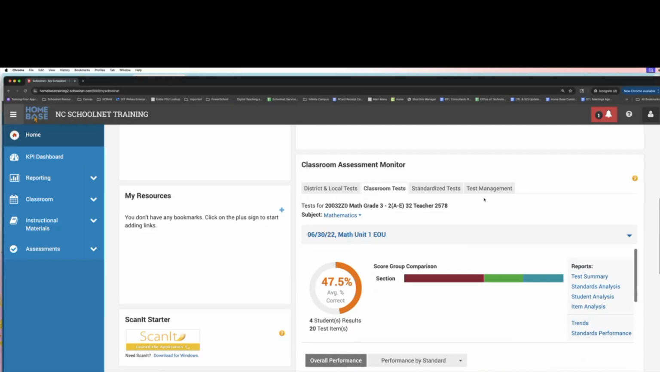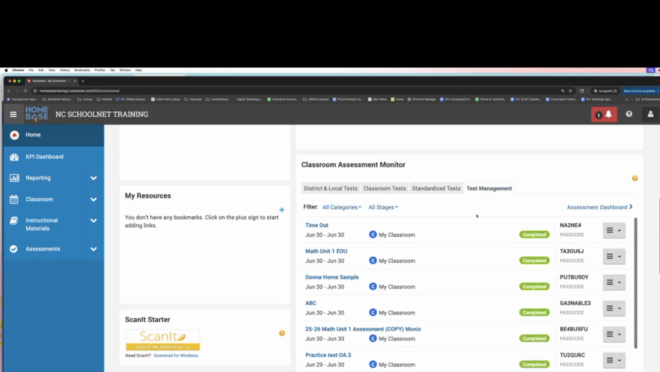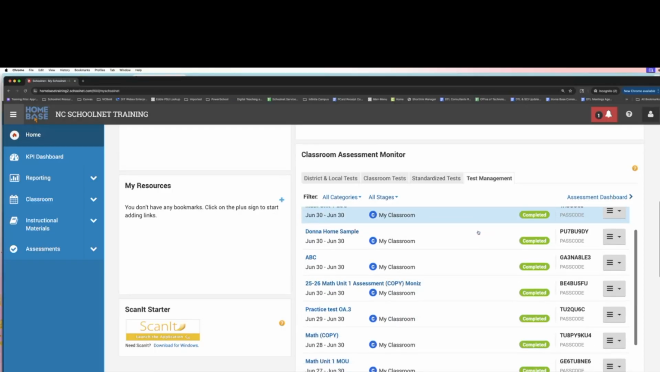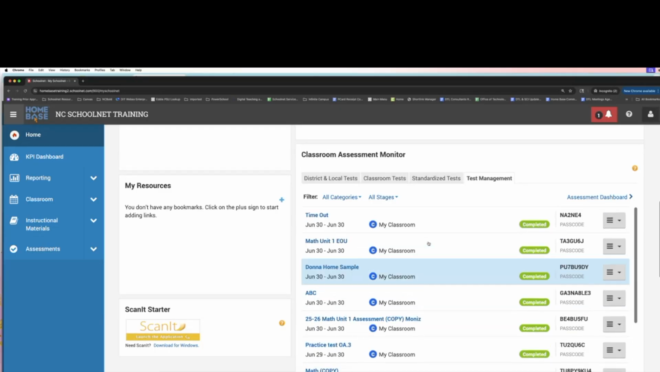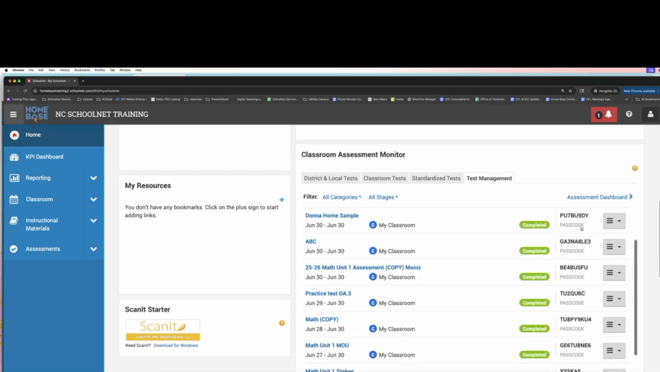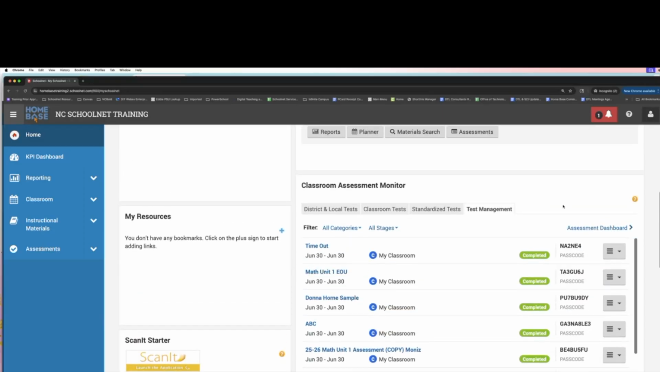Okay. You do have a standardized testing tab, but that's not going to show anything here because it would be for the 23-24 year. That's for the EOG and EOC type data that was in their profile. And then the test management tab is just showing you upcoming assessments, ones that have been completed, and ones that are scheduled. So it gives you an idea of which ones are coming up for your students. There's a quick glance at passcodes to be able to see as well. So all of that is on the home page.